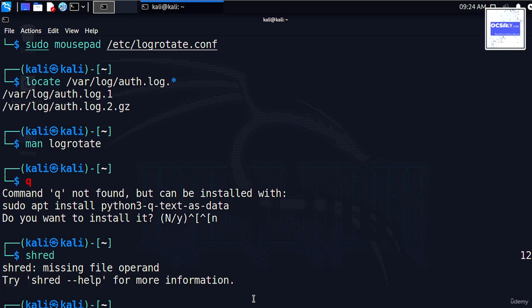To understand how the shred command works, take a quick look at the help screen here. shred --help.